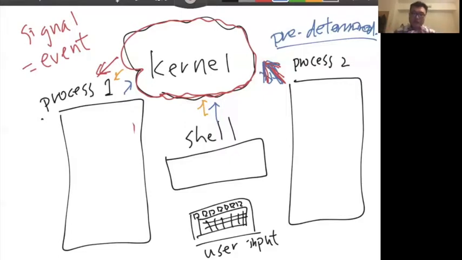For example, when we run a program and it gets stuck in an infinite loop, we type Control C to try to terminate the program. When you type Control C, your shell deals with it, does some processing, and sends to the kernel the request, please interrupt.